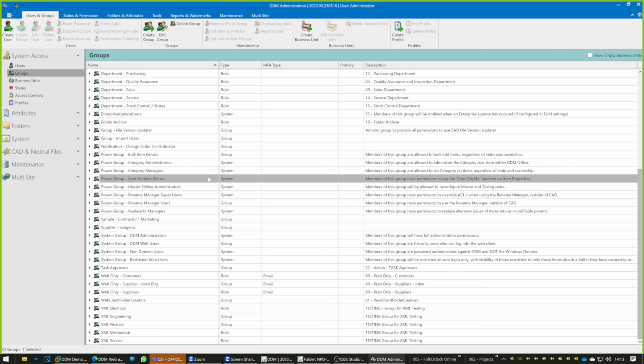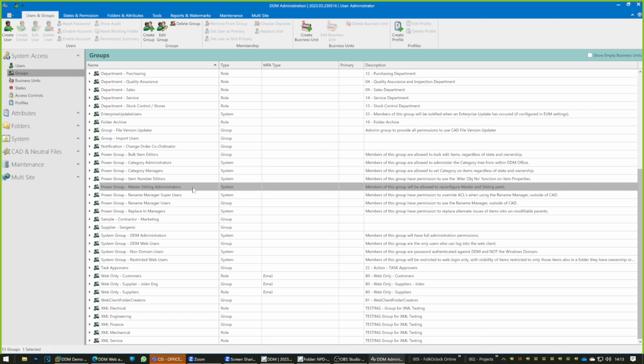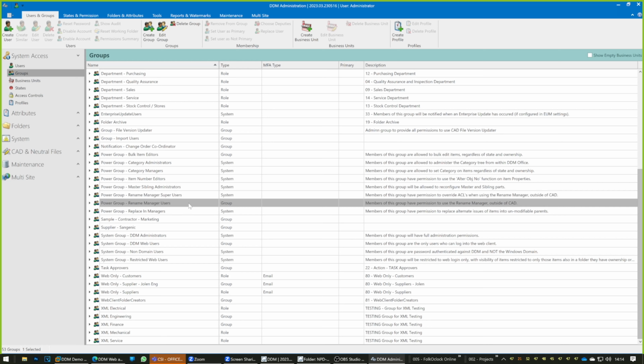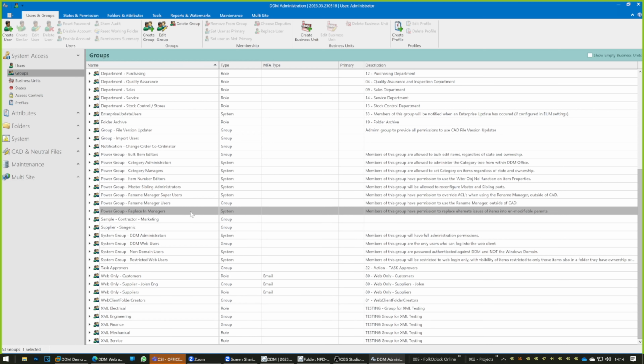This previously was a group called designers, which wasn't particularly clear. So we've renamed that. Any member of this group is allowed to change the name or the number of an item. Master sibling administrations, unless you're involved in that, I would ignore it. Rename manager super users, rename manager users, replacing manager.